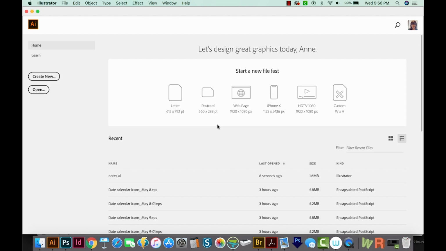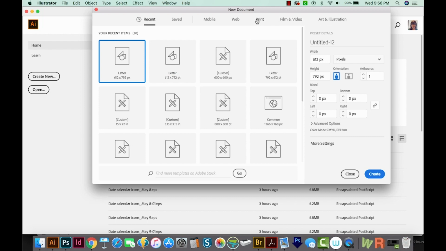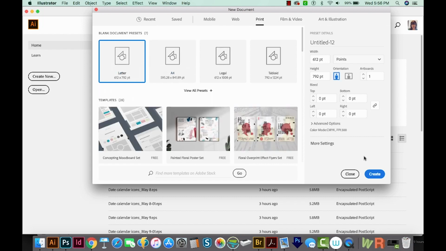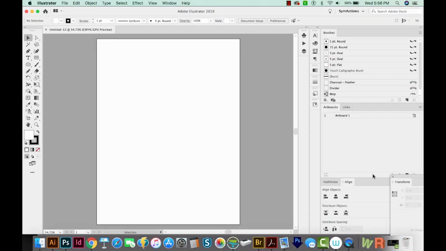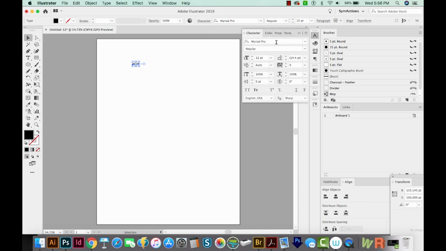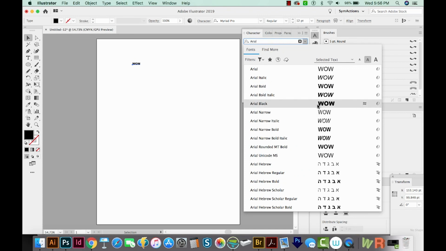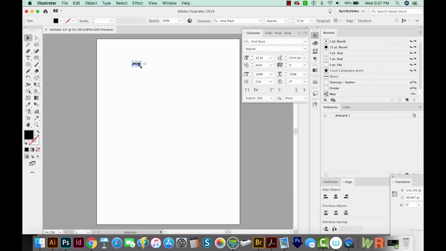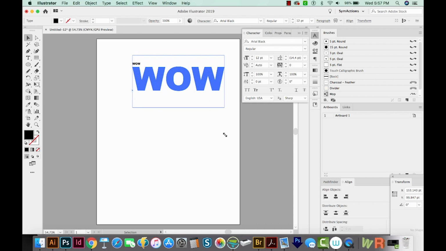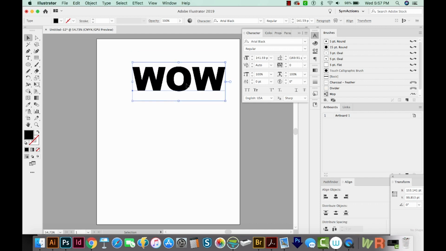Okay, so here we are in Adobe Illustrator, and I'm going to go to Create New. We'll go up here to Print, and we'll choose Letter. It doesn't really matter the size that you choose. And now we have a document open. I'm going to hit T for my text tool, which is right over here, and I'll just click once and write, wow. I'm going to select that and then hit Command T to bring up my character palette, and I'll just change this to Arial Bold, or black. And then I'll make it bigger by clicking on the edge and holding Shift, and that will constrain it proportionally.